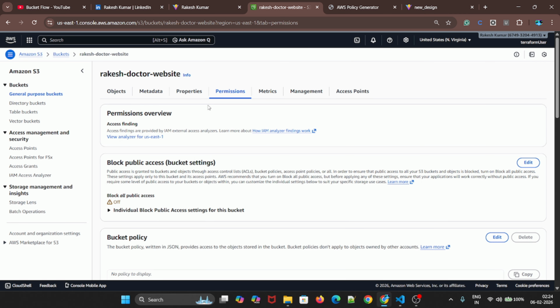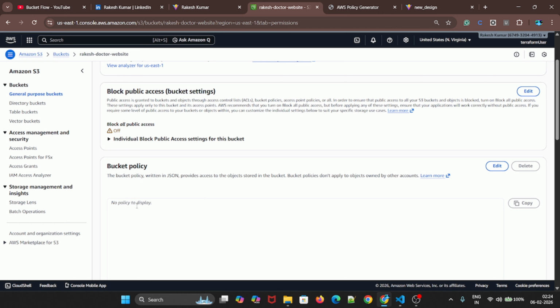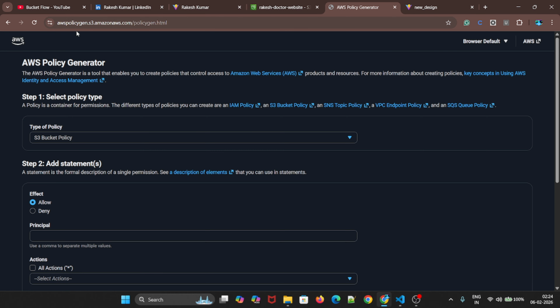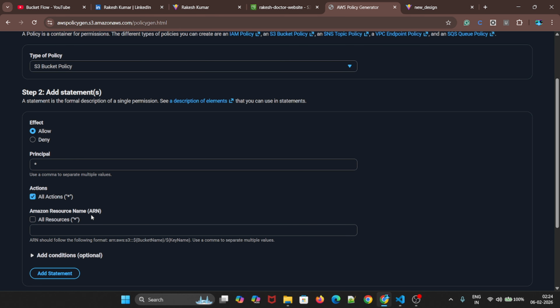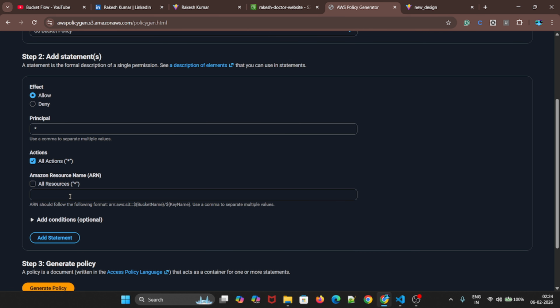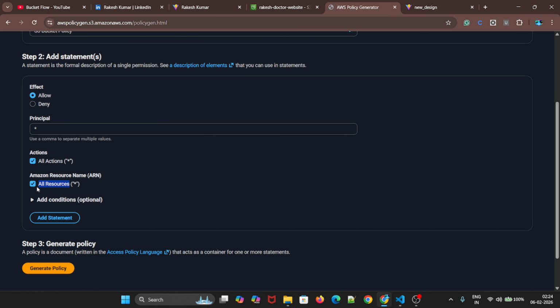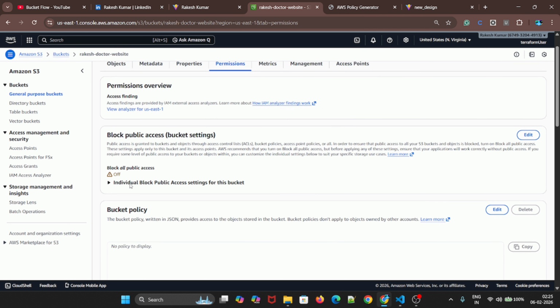Now we need to do one more thing, which is the bucket policy. Okay, go inside the permissions. Here you need to add the bucket policy. You can search on Google for AWS policy generator. Here, type of policy S3, effect allow, principal you can give star. Okay, action you can give a specific action or anything, and under resource we need to copy our ARN.